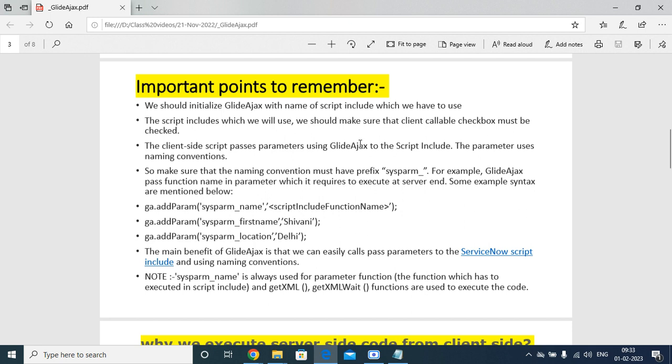So the first one is ga.addParam with sysparam_name, and the function we defined in that one we can write. The next one is ga.addParam sysparam_first_name, that means the first name. Then sysparam_location, that's the location. The main benefit of GlideAjax is that we can easily pass parameters to the ServiceNow script include by using the naming convention. That means the main advantage of GlideAjax is that we can easily call the script include written on the server side from the client side. This is the basic thing.